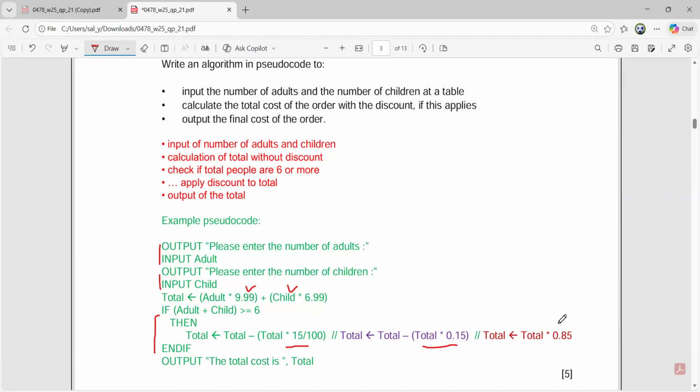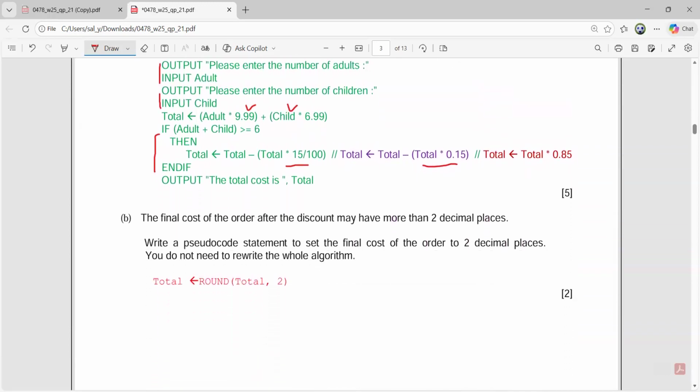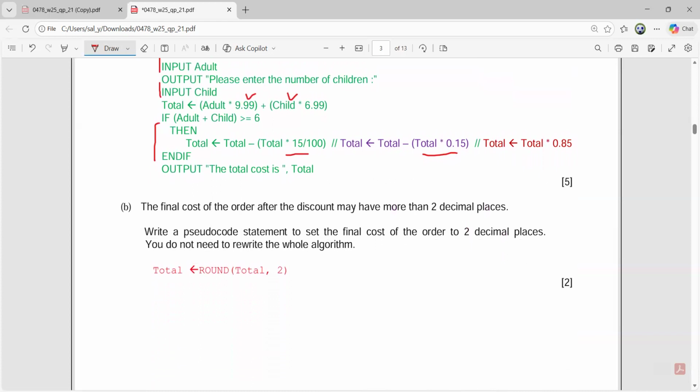So there are different ways in which the total can be calculated, and in the end output the total cost is, and then total. Again, these lines are just an example pseudocode. So a child can write in any style. If he has included in his answer all the important points, then he will be able to score 5 out of 5.